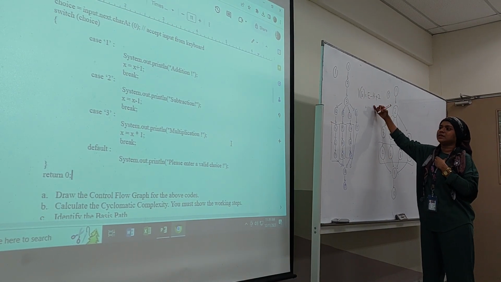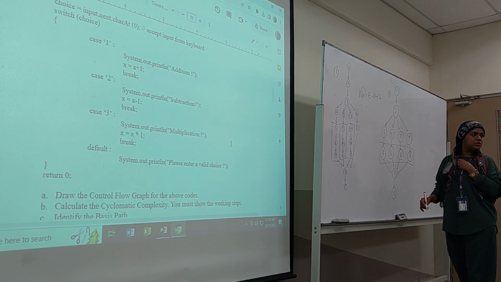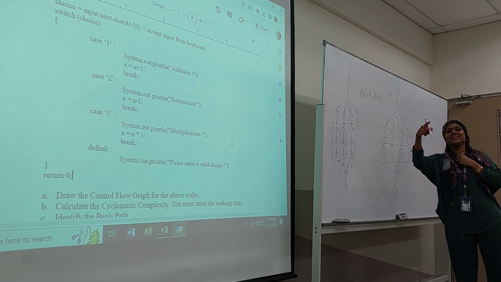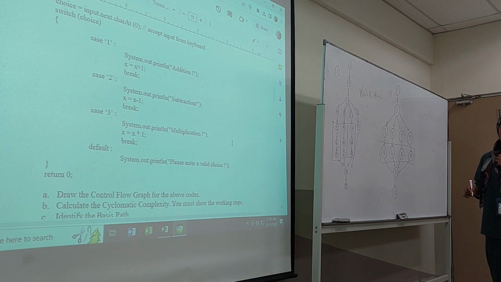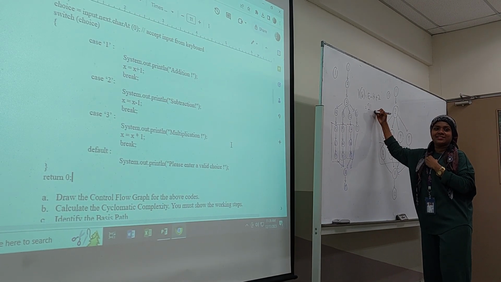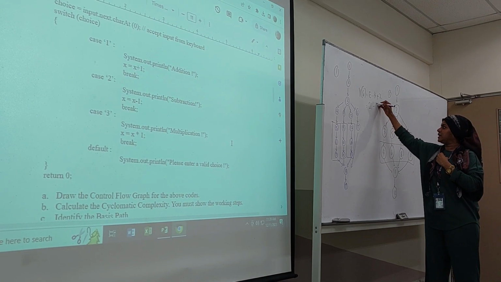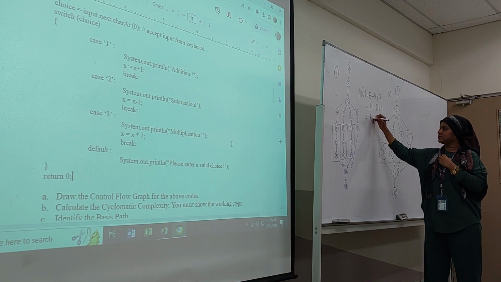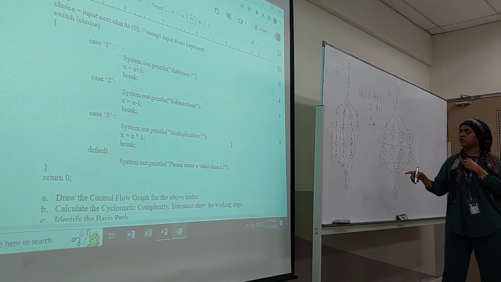Edges minus number of nodes plus 2. How many edges? 21. Sure? Yes, 21. Number of nodes? 19, plus 2. What do we get? 4. So we have 4 paths. We will list it down.